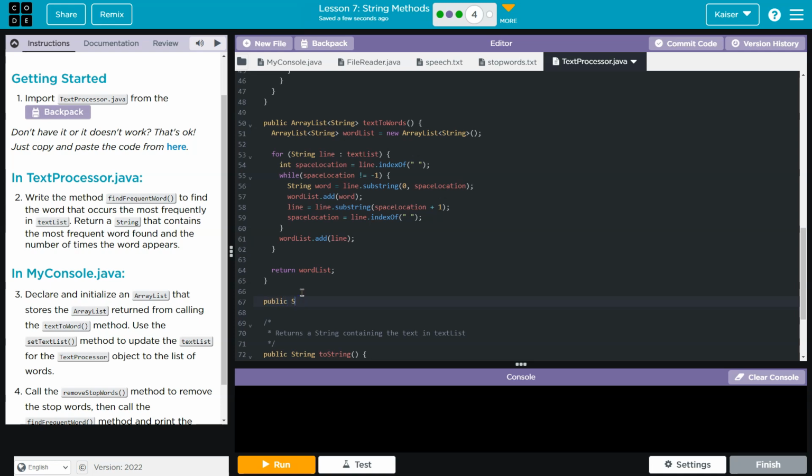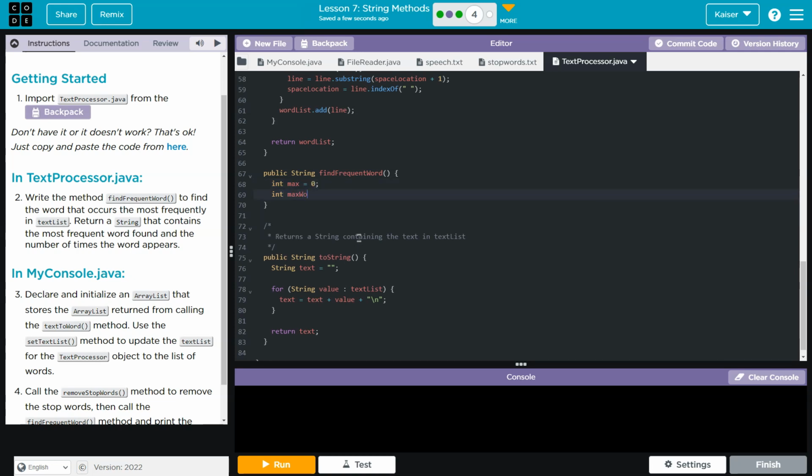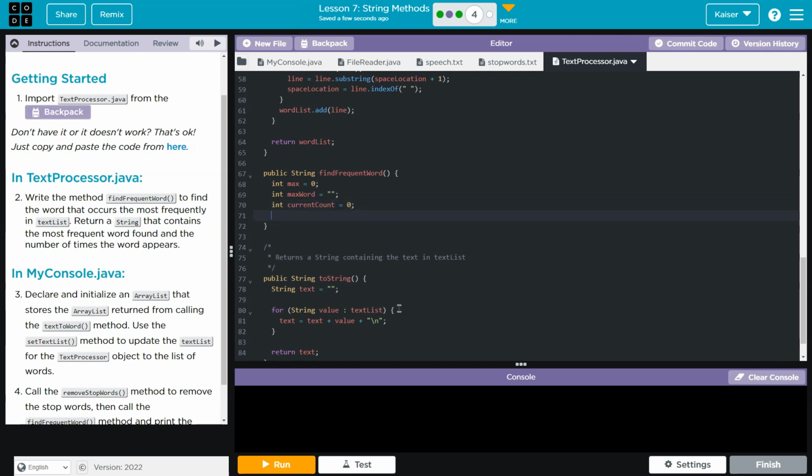Let's see, public. And I know I need to return a string. All right, I need a few things. I need to know int max: what's the maximum any word has appeared? Int max word, because I'm going to want to save it if it's appeared the most. I could say most frequent word; I'm going to say max. Okay? And then what else? I'm going to need a current count. Int current, or how about a target? I'll do current count.